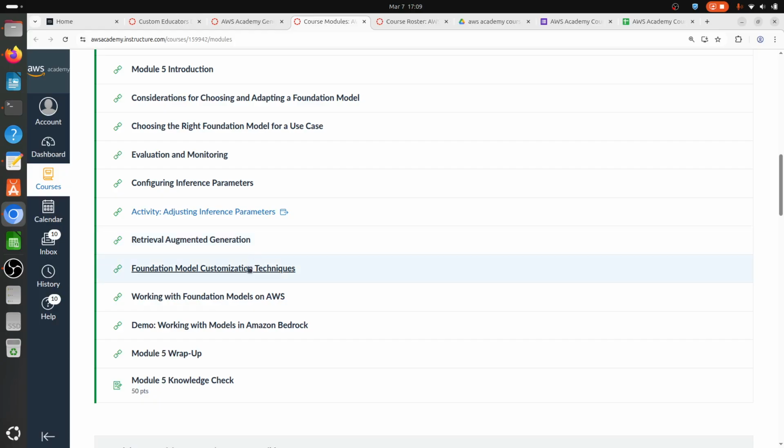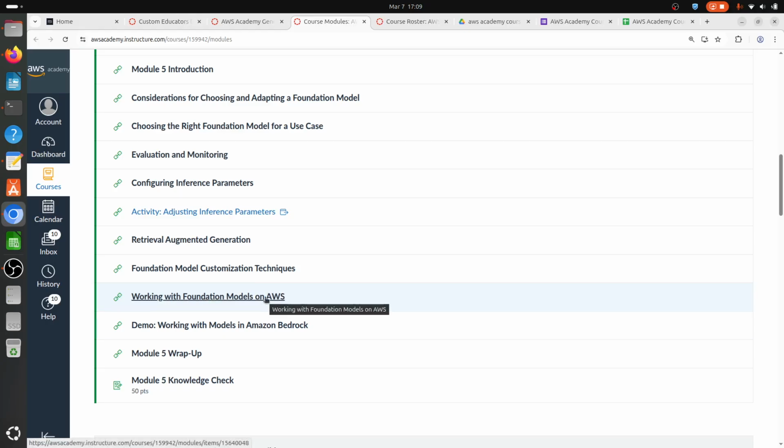So how do I customize these models? What are the RAG models? How can we use RAG models in AWS? And when I want to work with foundation models on AWS, what different services are there?